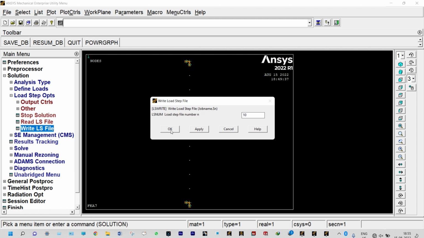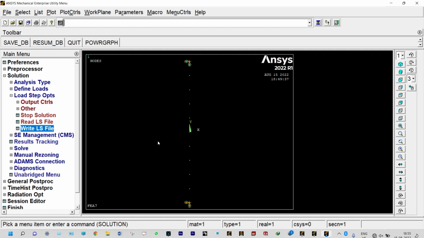So you can remember what we have done. In the first step we applied the boundary condition, that is, fixed the top and bottom. During that time we didn't apply any kind of load. In the next step we applied a load of 100 kilonewton at the middle of this beam, and in the next step we removed the load, and this way we continued up to 10 steps, right?